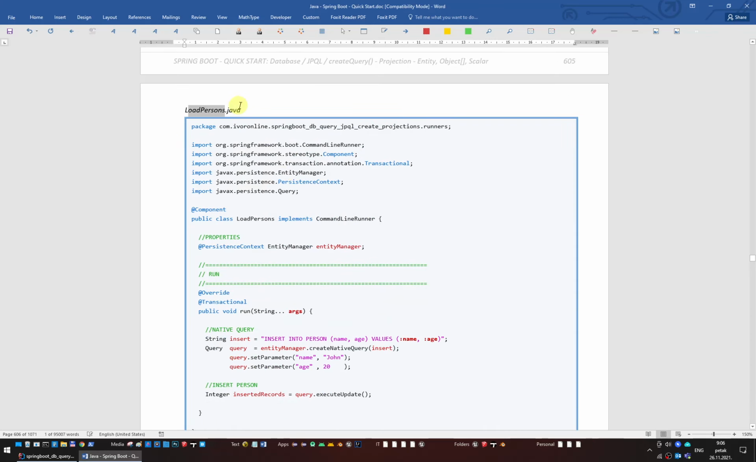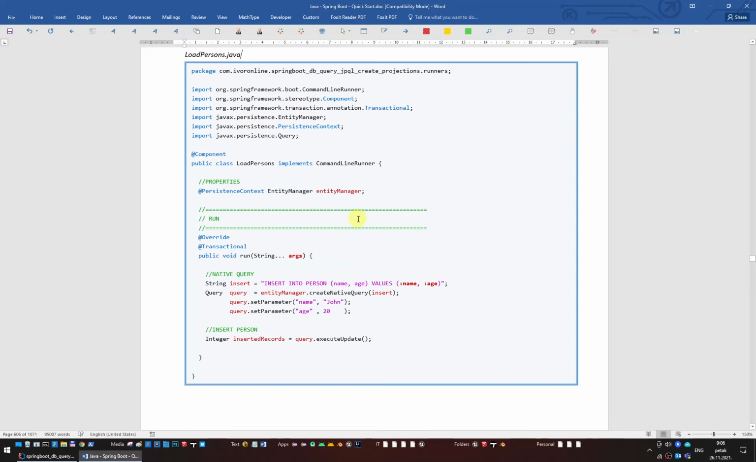So this is our loadPerson's object that implements command line runner and which has this run method which will be executed as soon as we start our application, and then inside this run method we will insert this single person record with following parameters: name John and age 20.